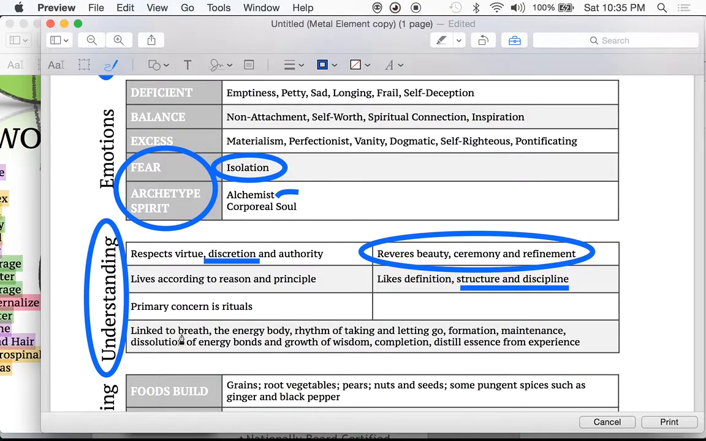They're linked to breath, the energy of the body, rhythm, and taking in and letting go. Formation, maintenance, dissolution of energy bands, and growth of wisdom. Growth of wisdom is very important. I would underline that one for them in this little segment right here. They like to be growing and intellectually expanding. Completion, distill essence from experiences. So they can take all these experiences and bring them back together.